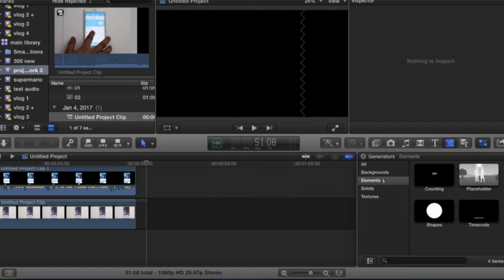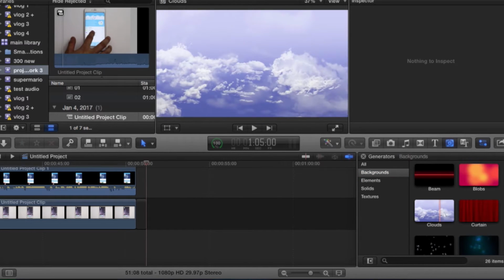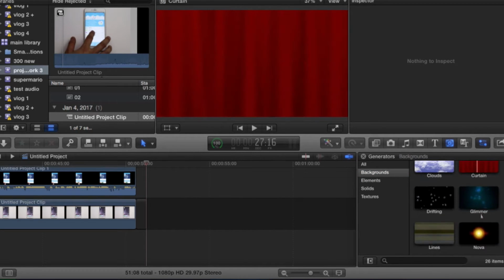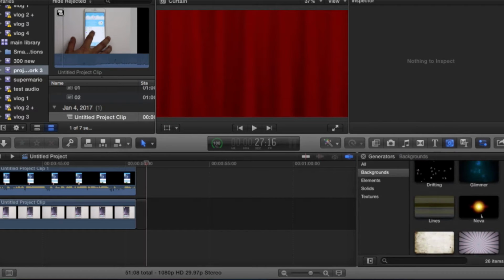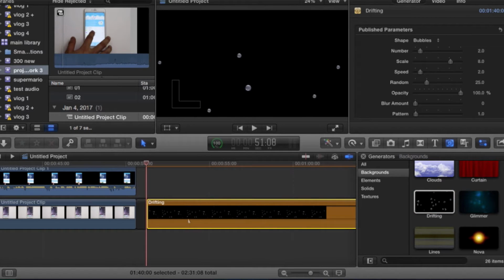Now we're gonna look for the background, and we're gonna go for the basic default background, and we're gonna choose one of these. I guess this one, drifting, looks a lot better. So let's get that. And you can simply drag and drop it onto your timeline.